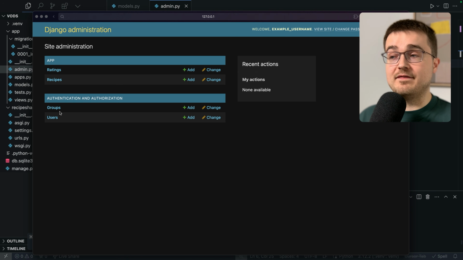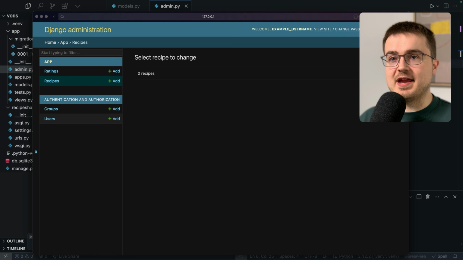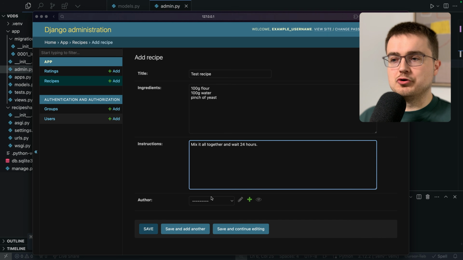Then you can see we've got a few things here: ratings, recipes, groups, and users. In the users table, we've got our example username that we've created. This is the superuser. But if we go to recipes, you can see we've got nothing there. We can add a recipe. And then we can also select an author.